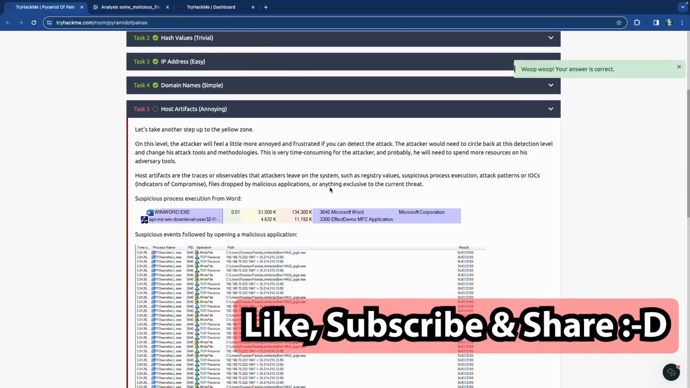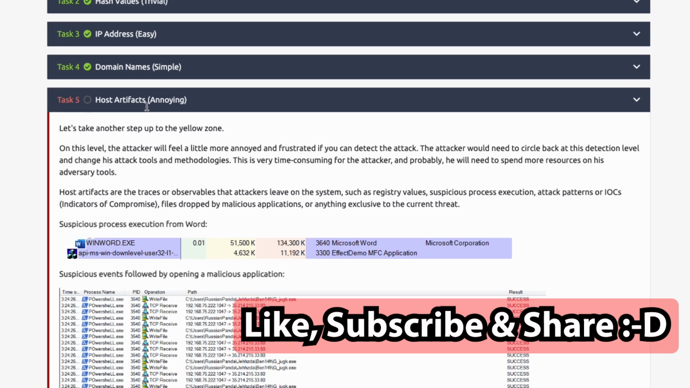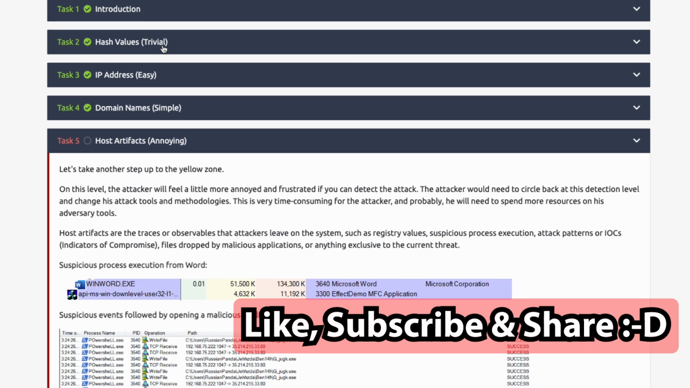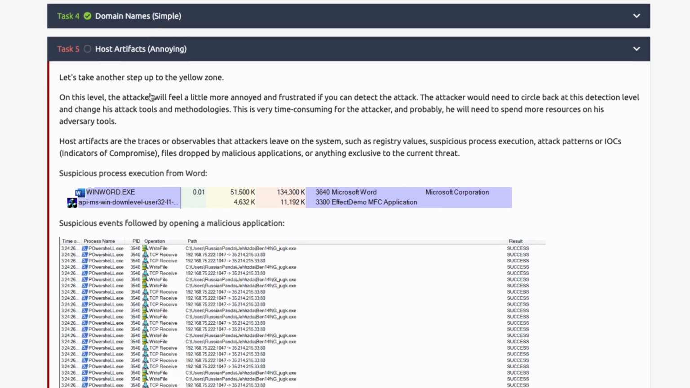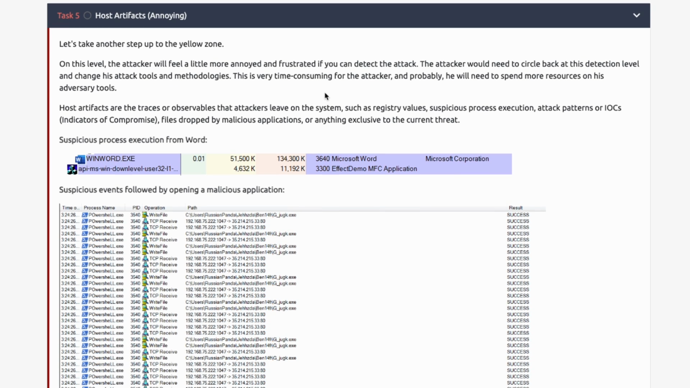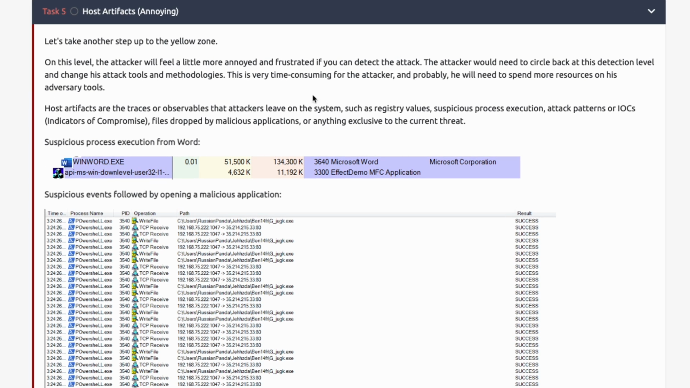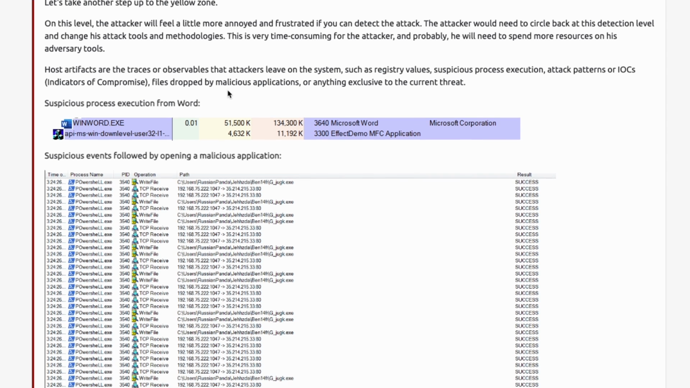Okay, easy enough. Moving on. So host artifacts, which are annoying. So this is funny. Hash values are trivial, IP addresses are easy, domain names are simple. Host artifacts are annoying. So let's take another step up the yellow zone. On this level, the attacker will feel a little more annoyed and frustrated if you can detect the attack. The attacker would need to circle back at this detection level and change his tools and methodologies. This is very time consuming for them, and probably he will need to spend more resources on his adversary tools.